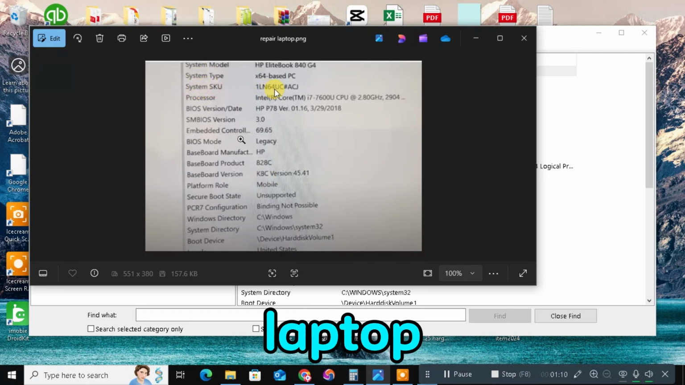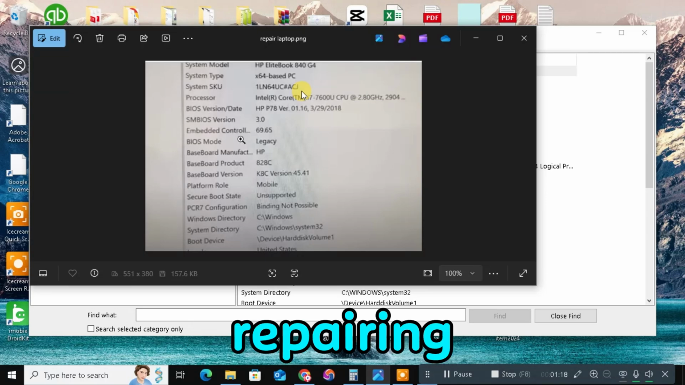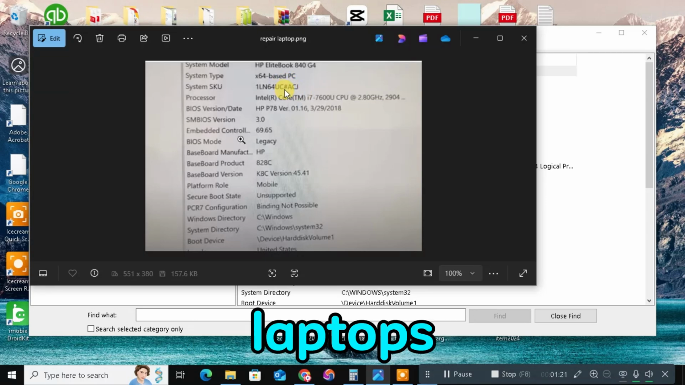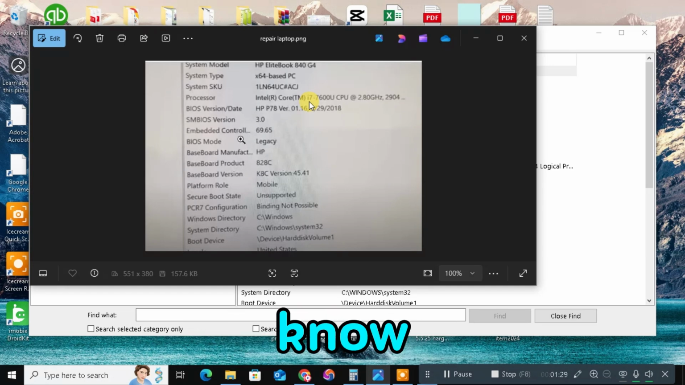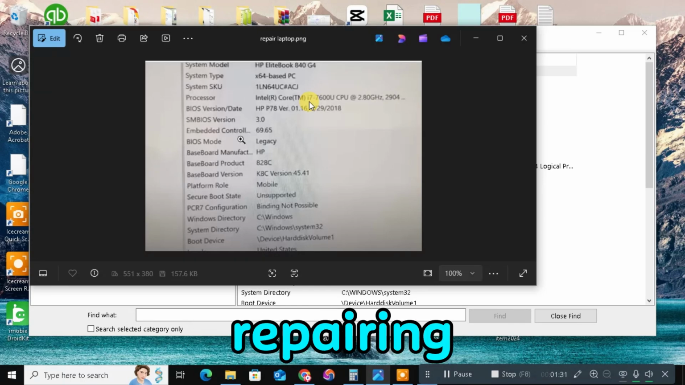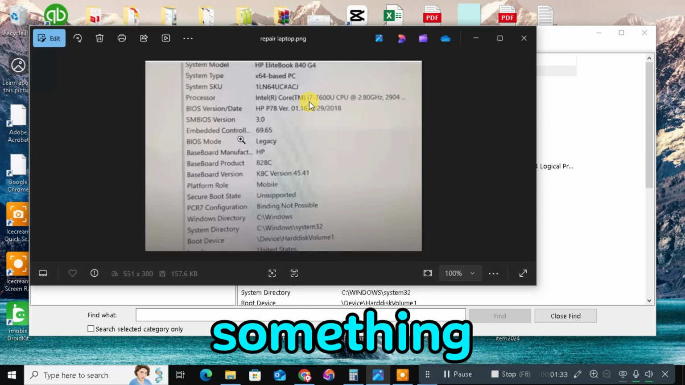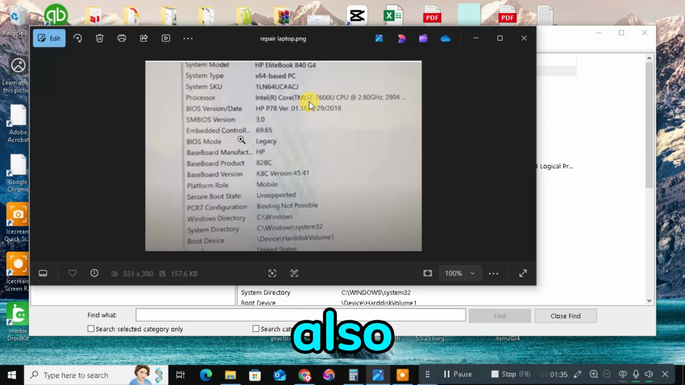If you see this laptop, System SKU LLL4C hashtag ACH, it is a repaired or refurbished laptop. Some laptops have an R before the hashtag. So when you see it, you must know that the laptop is repaired, or they changed something in the hardware, or the hardware was repaired.